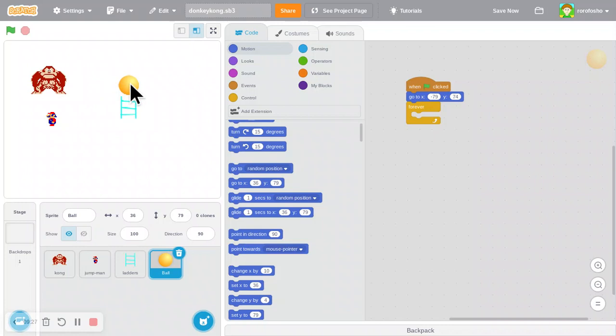And we're going to get a glide block. And then we're going to make the barrel glide down the ladder, and that will be another glide block, and then make it go to Mario. Try to go to Mario.